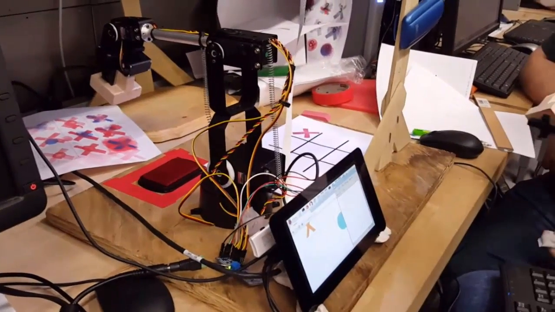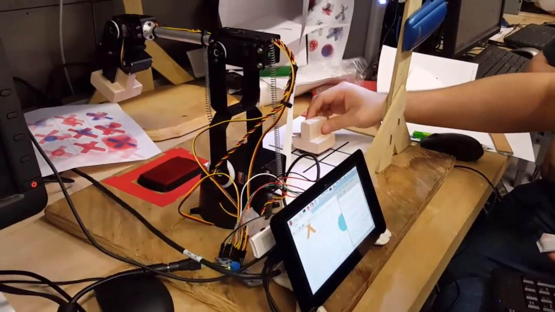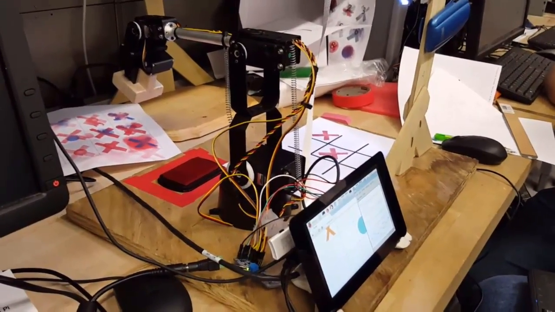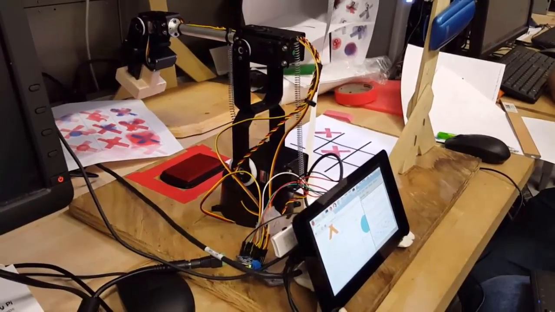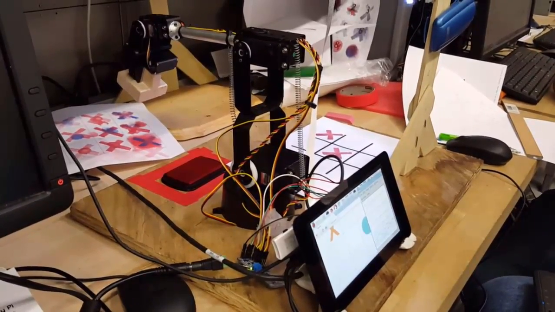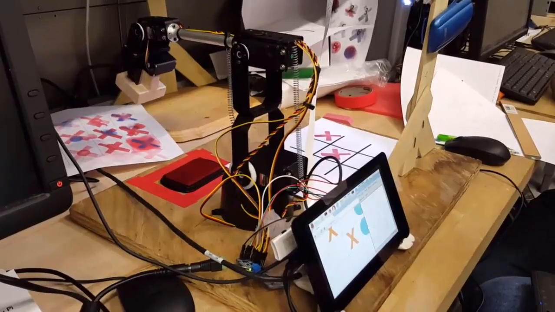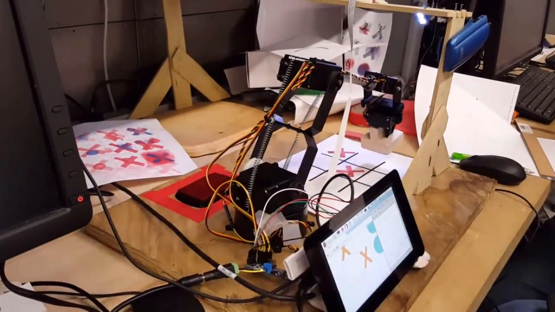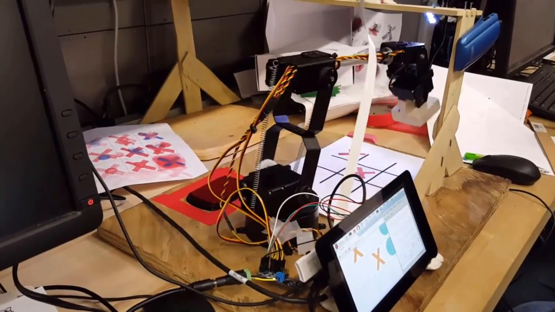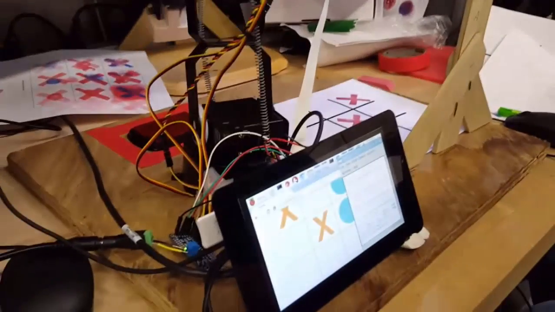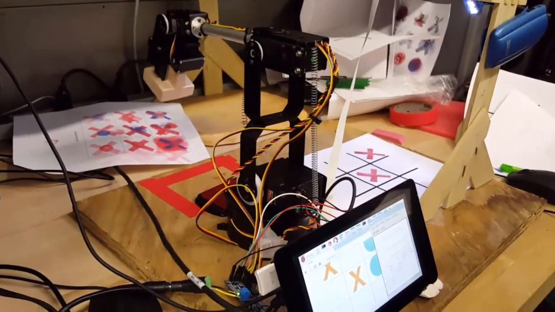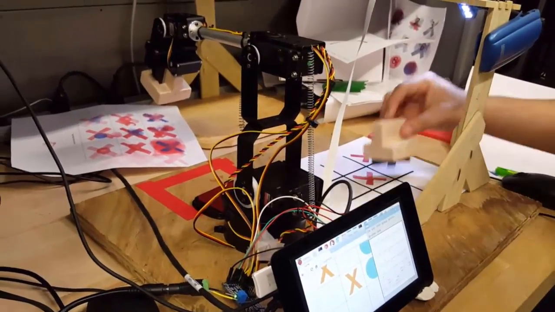In between each play we have a 30-second timer that we can set to a shorter amount if we want to. And now it sees the second piece, and the arm will look and see the second piece, and now it'll place its second piece. And since it's on easy mode, it's going to let the human player win. So it's not going to block the third X from being placed down.